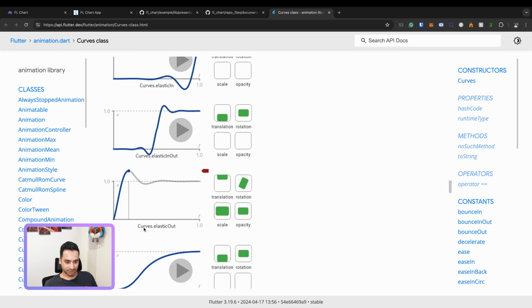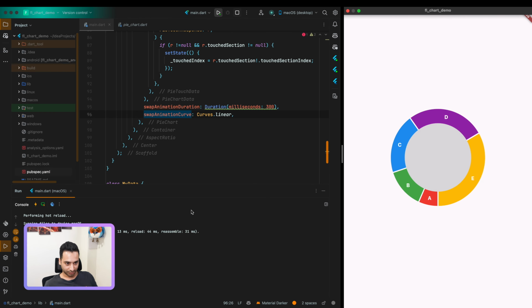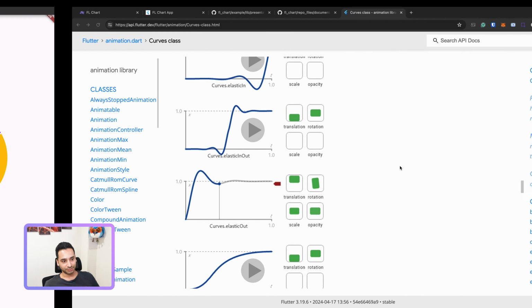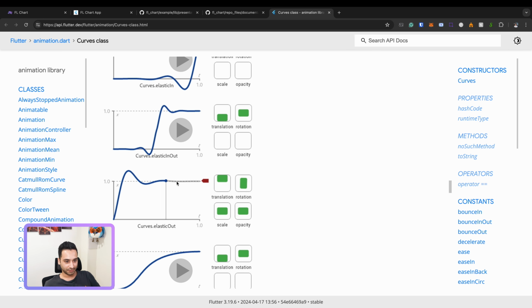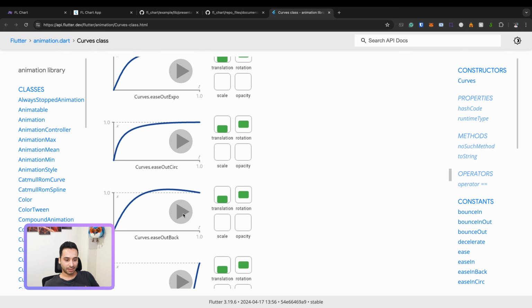For example, let's use it, Curves.elasticOut. Yeah, and if you hot reload, yeah, it's quite fast. Let's increase it to 1000, which means 1 second. You see that we have an effect here. It goes fast and it goes over the size, and then it gets back to the normal size that we want to have. Or for example, we can have easeOutBack.